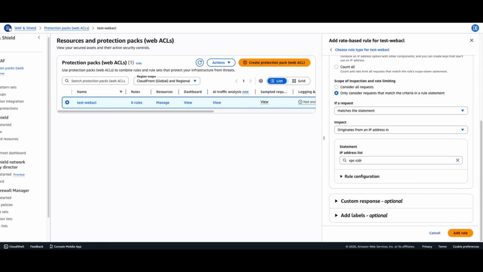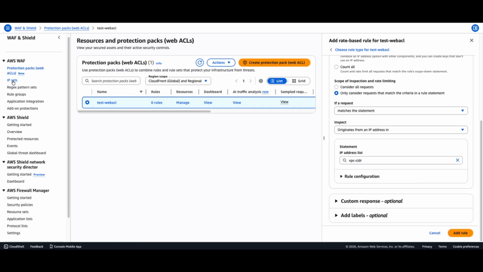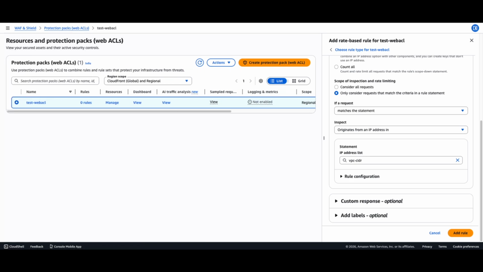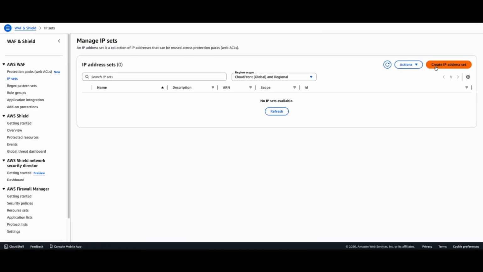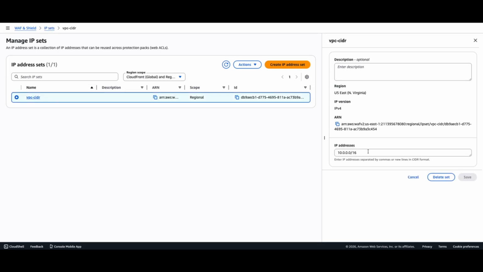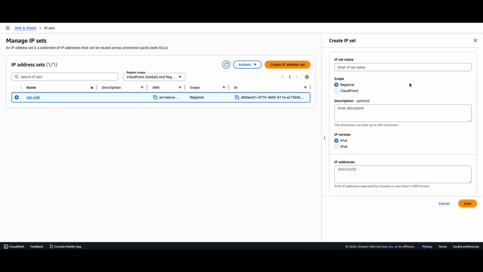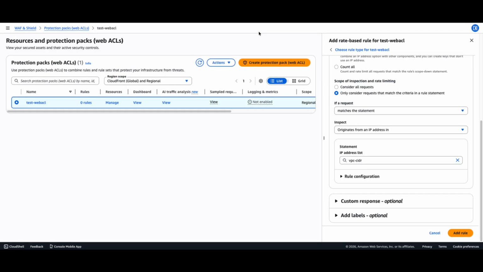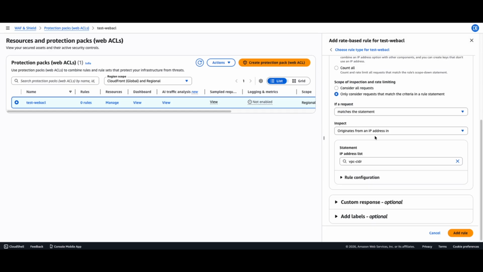If you click on this, it will show you an IP set. If you open the IP set, it will ask you to register any of the IPs and name it something. If I create an IP set, see, there is one IP set CIDR that has been created, so I have added my VPC CIDR here. Just create IP set, give a name and regional, and then give an IP. That's it. So this is how you need to create an IP set, and you can add it here.